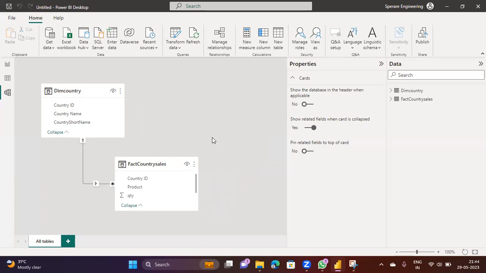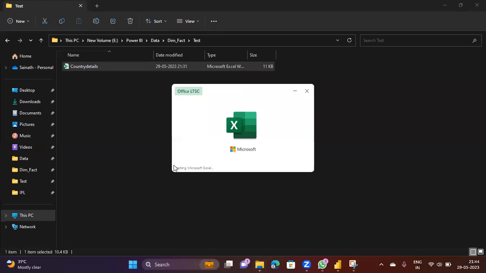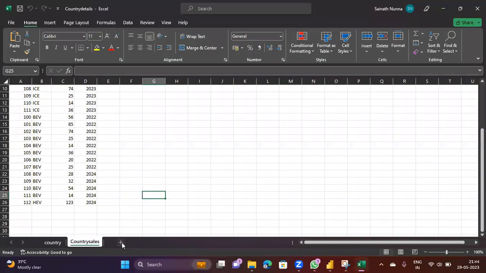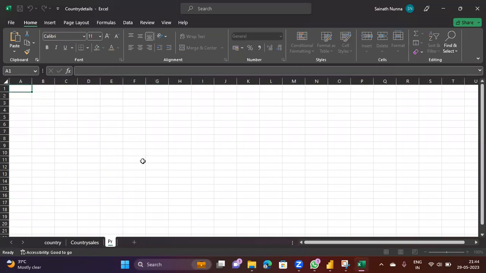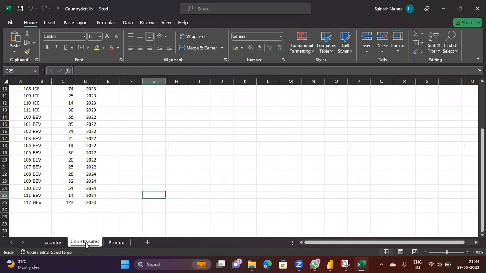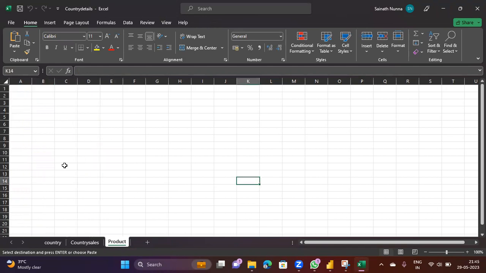Yeah. And next thing is actually, I have one more that I would like to try in front of you as well. To the same country details table that I have now, I would like to add one more sheet called product. So product is one of the sheets. So here I can say this is my product name. I can take this one.